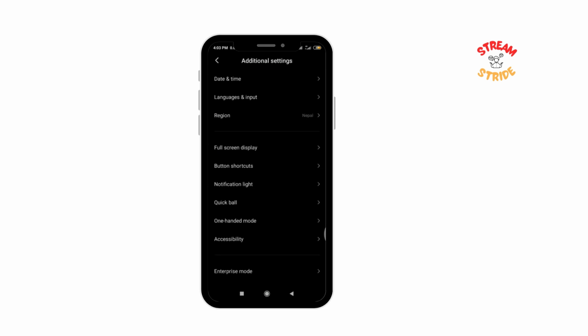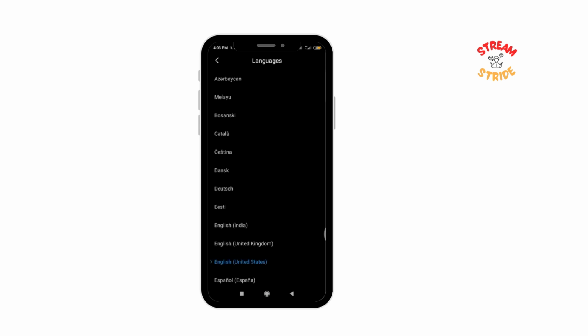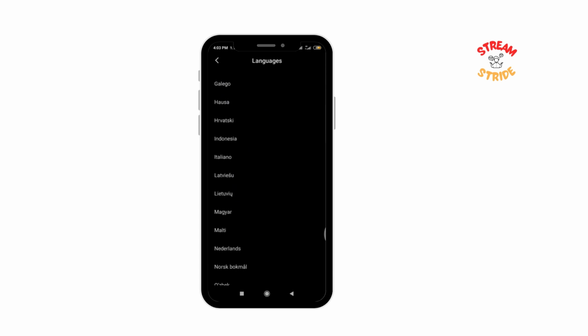Here you will find region, and above that you'll find languages and input. Tap on language and input and then tap on languages. So you can change the language accordingly. Let me change it to one of the languages here.